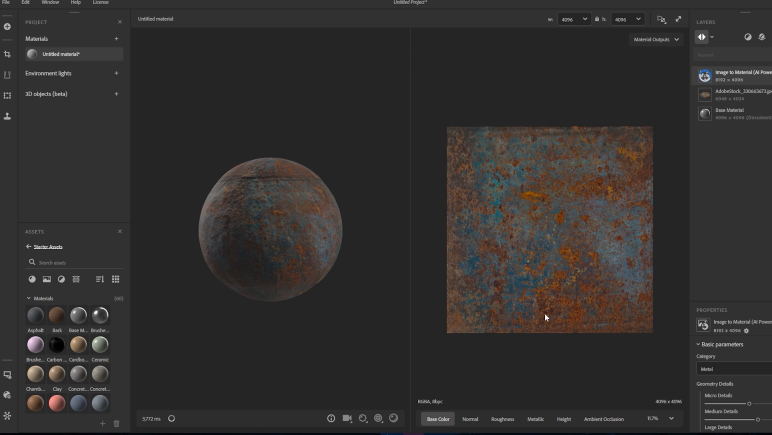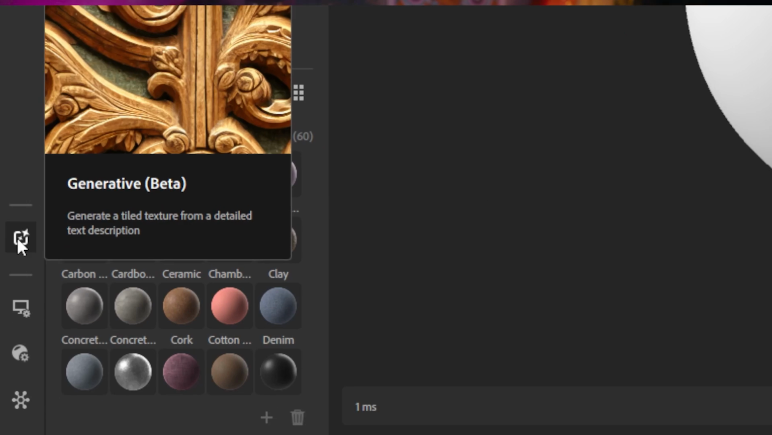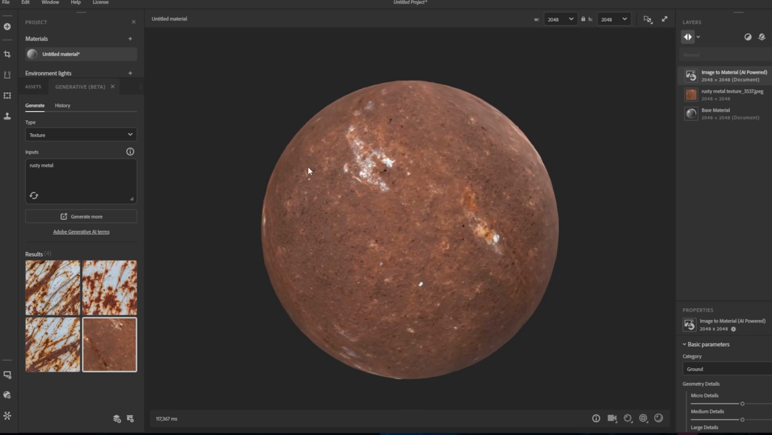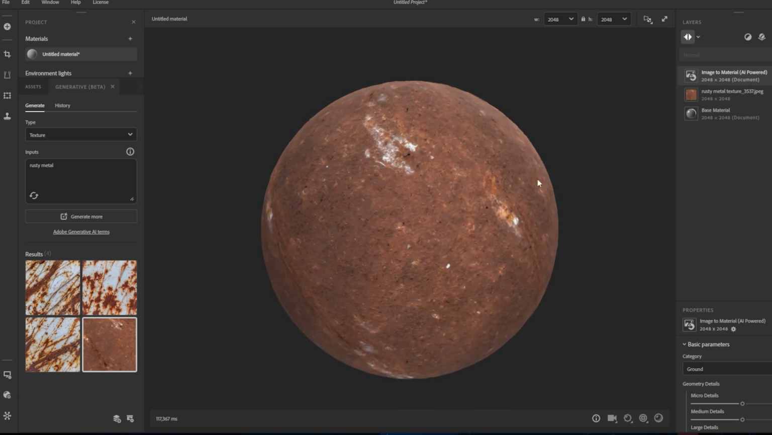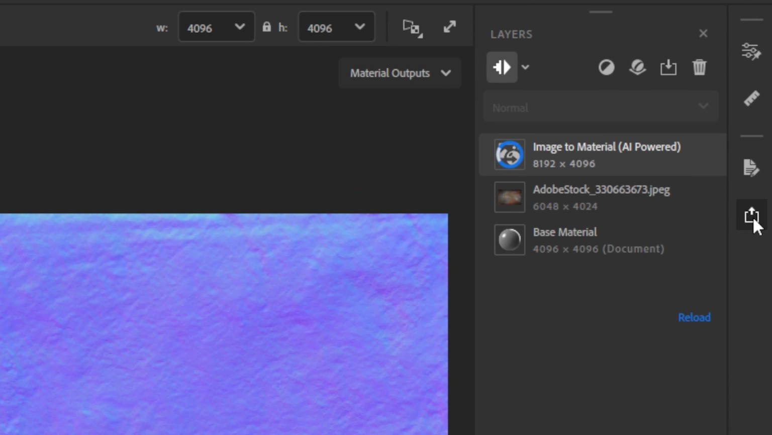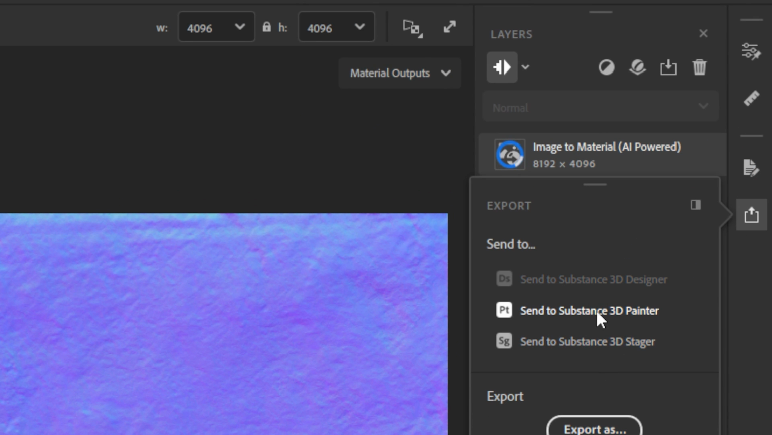Additionally, if you don't want to take any custom images yourself, there's this awesome new Adobe Firefly feature inside of Sampler that you can use to generate your own. If you are using this, you can easily change the parameters to customize everything to your liking. Once you have that all ready to go, you can just click this little share icon here and click Send to Substance 3D Painter, and that way all your custom materials will automatically pop up in Painter.